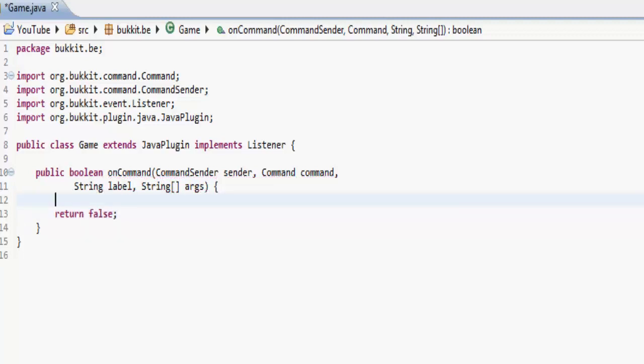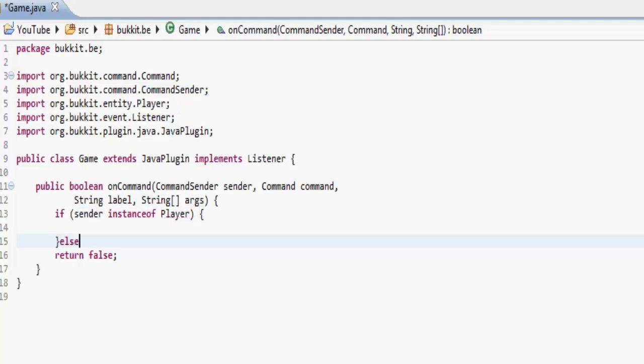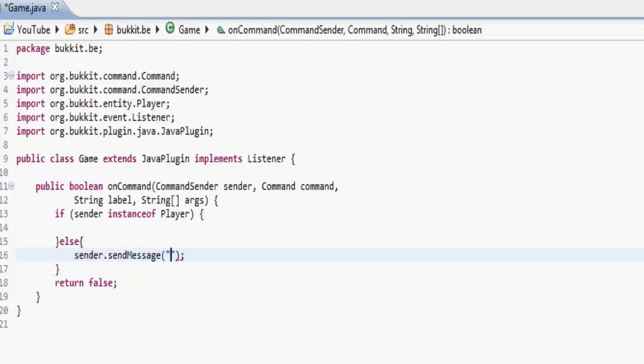Now again, I'm doing this quickly. You can obviously tidy this up and do more checks. So we're just going to check if the sender is a player. If the sender is an instance of Player, import everything. And if they're not an instance of Player, we're just going to say sender.sendMessage, "You have to be a player to use this command." There we go. Like that.